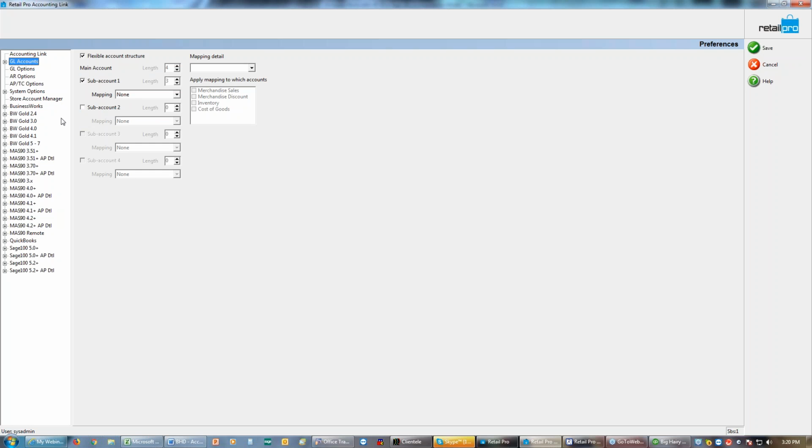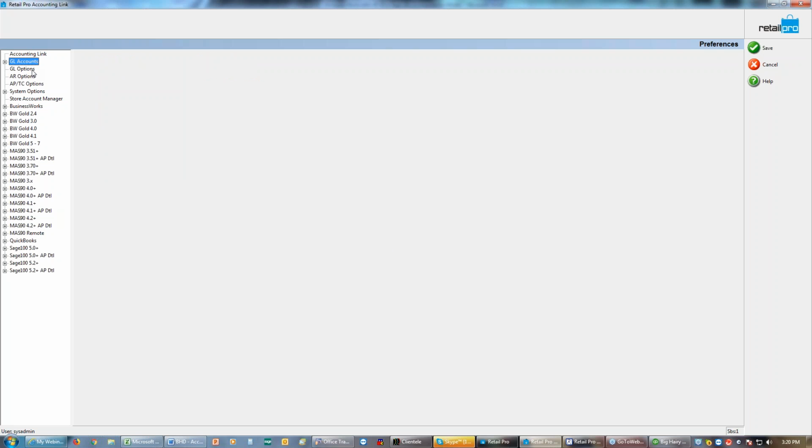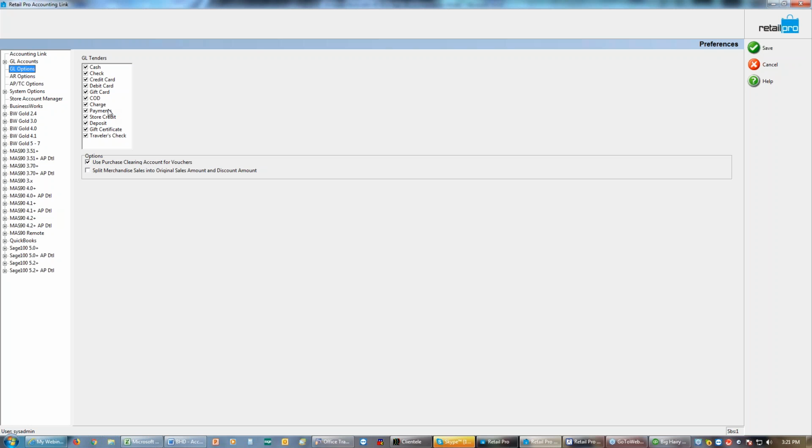For our GL accounts, we tell it what accounts we're using, and we're set up to use flexible account structure, which is usually the way we set up AccountLink with QuickBooks. Flexible accounts means that it uses the account name, not an account number, and so it will pick it up according to the account name. Our GL options are what different tender types we are going to accept. And we have charge accepted. And then we've got options to use a purchase clearing if we would like with vouchers. We can also split sales into original sales and discount sales.